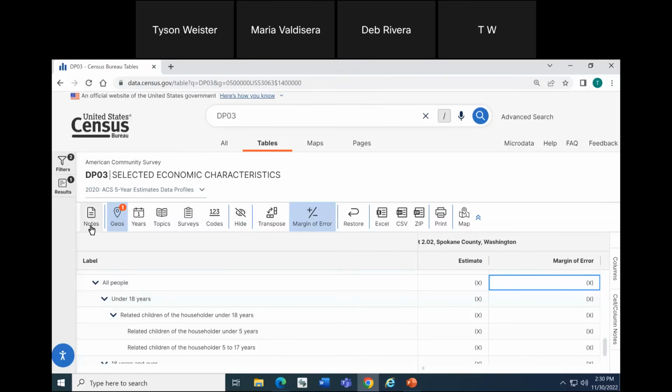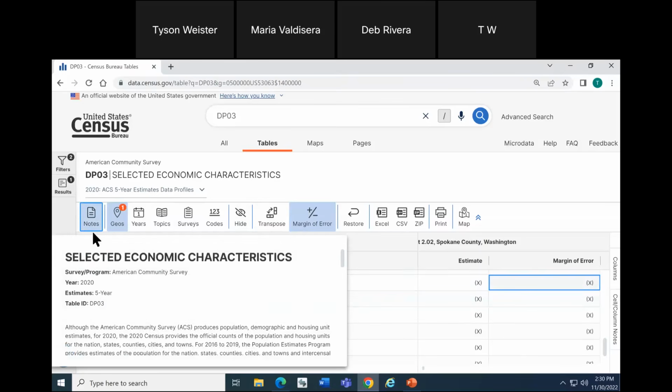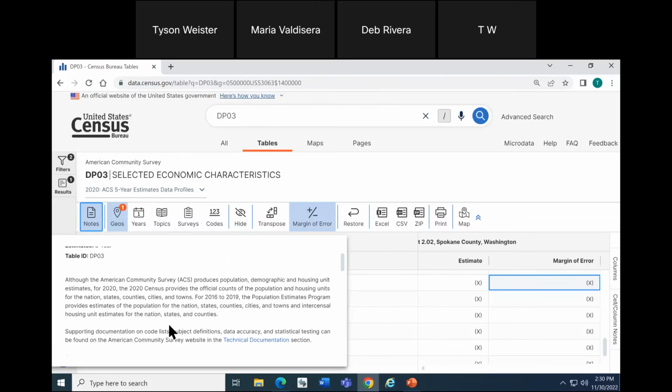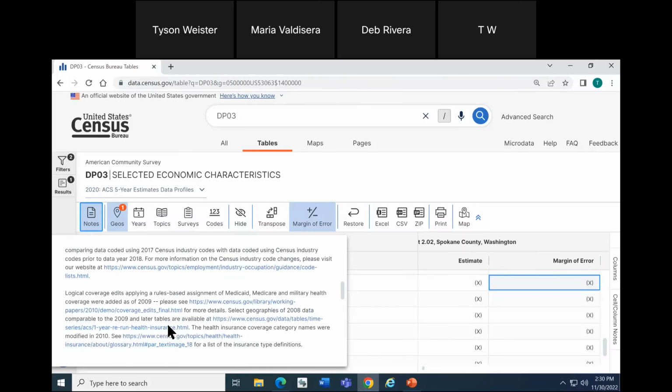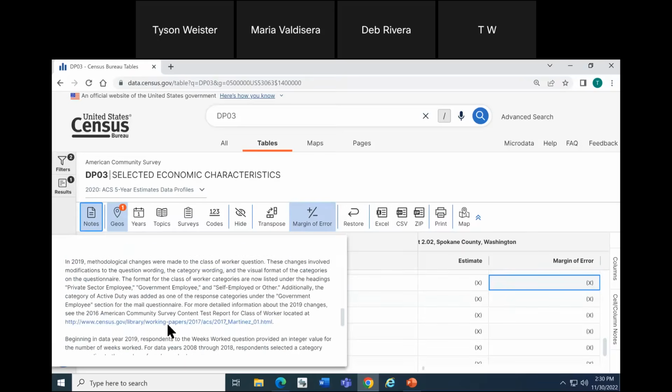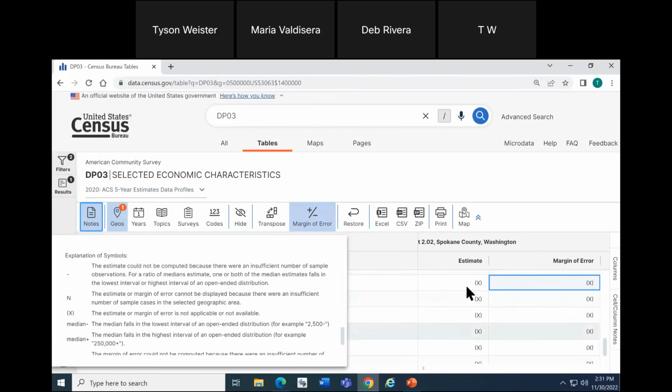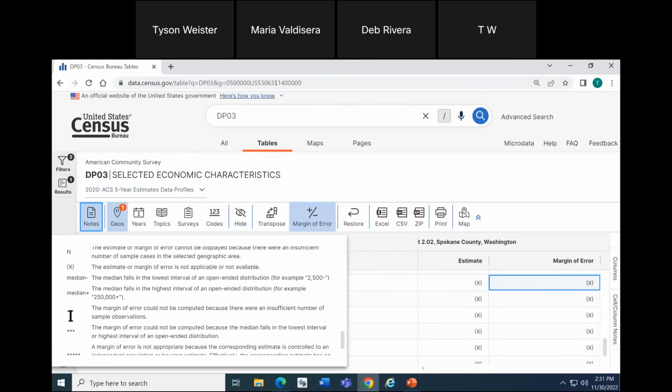First is the Notes button on the left. When you click Notes, you're going to get key source information, documentation, links to technical information and methodology. And also, as you scroll through, oftentimes if there's any special characters indicated in the table, for instance, this X, you'll be able to see what that means in the Notes section. So definitely recommend, if you have questions about what you're seeing, click the Notes button at the top.